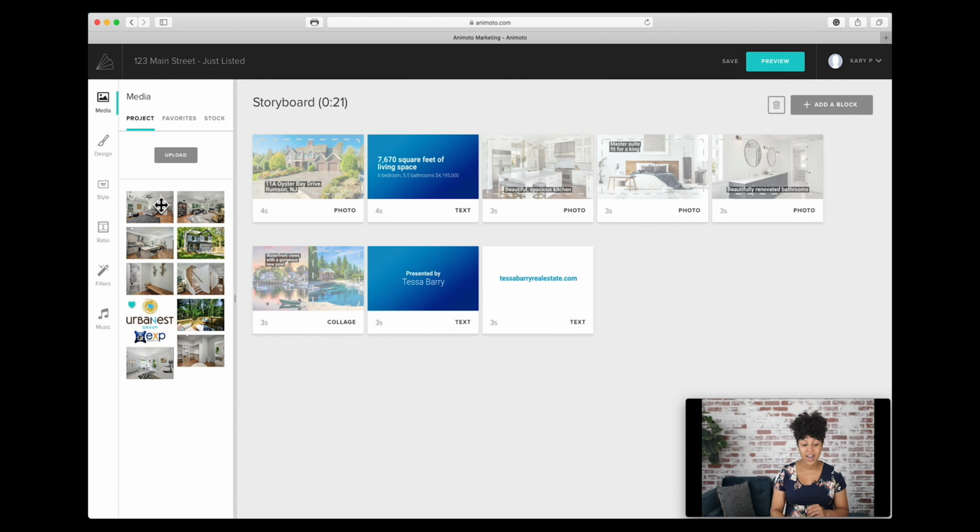So we're going to go ahead and drag the first image into the first block. So I'm going to locate my exterior house photo and drag that on over to that first block. And boom, just like that, you see my image replace the template image that was currently there.